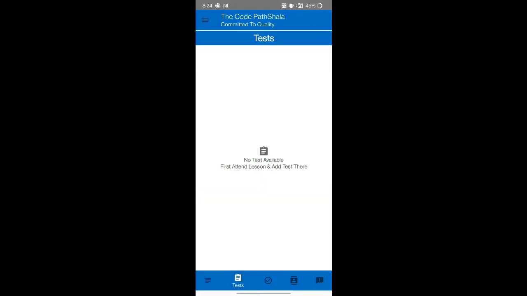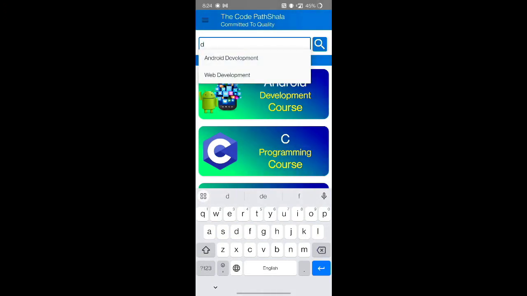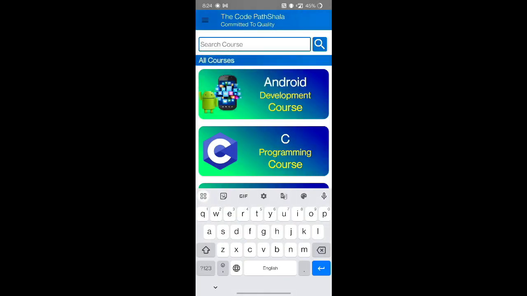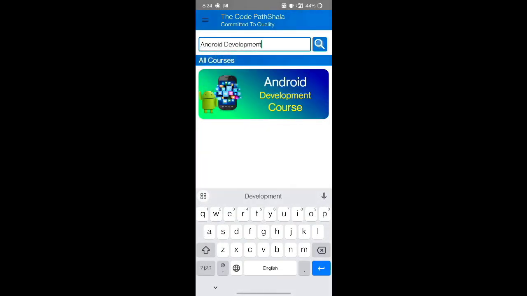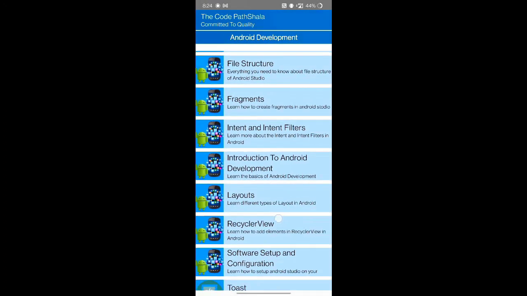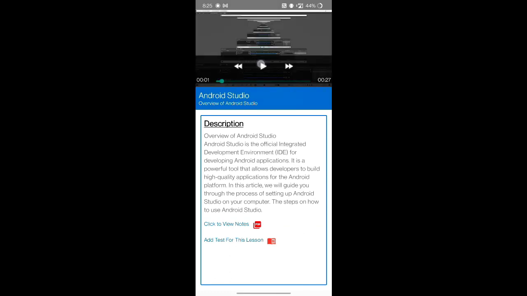You can see that there is no data in the test and result menu of the bottom navigation bar. In this autofill text view, we can search for available courses. Click on the course to see the lessons in that course. Click on the lesson which you want to learn. You can watch the video of that lesson or see the description of the lesson.